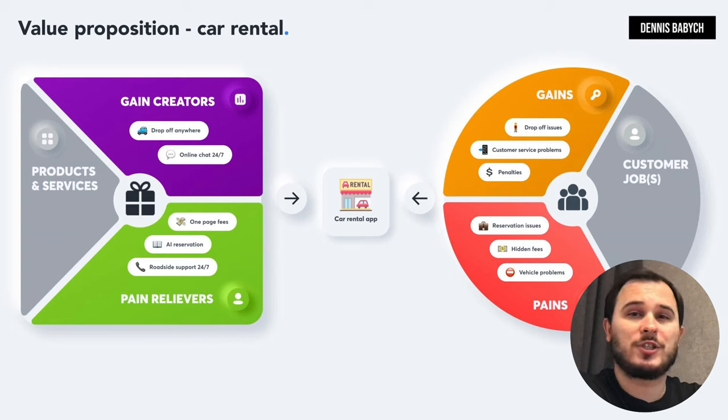You can provide solutions such as all fees on one page screen, no double booking by AI automated management, roadside support in case of emergency, drop off anywhere, online support with Intercom. Look, when you prioritize the platform value for your audience up front and keep that at the core of everything you do, you're setting up your business to become a money-making machine.